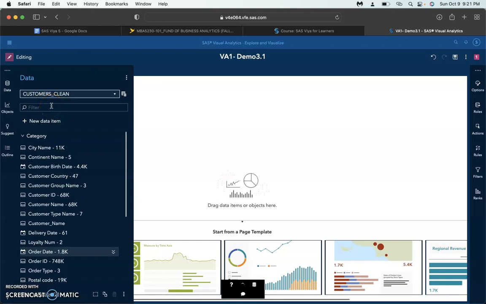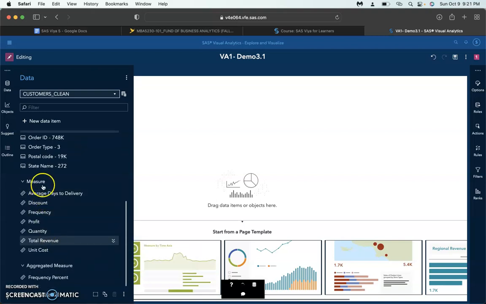Then verify that customer ID and the order ID are in fact in the category right there. And then I want to make sure that loyalty number is also in the category. Then if we go down to the measure group, I want to make sure days to delivery and profit are in here, which they are.